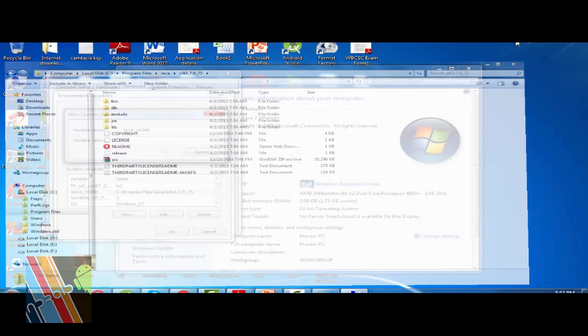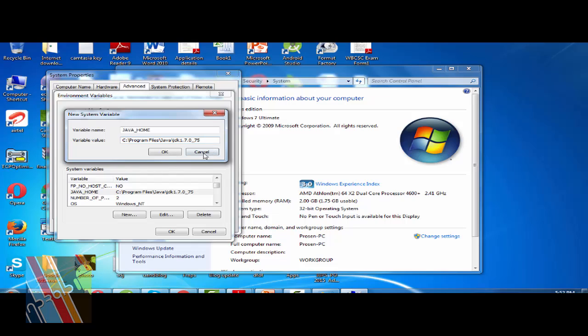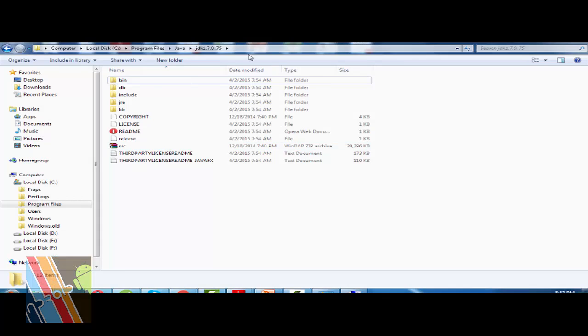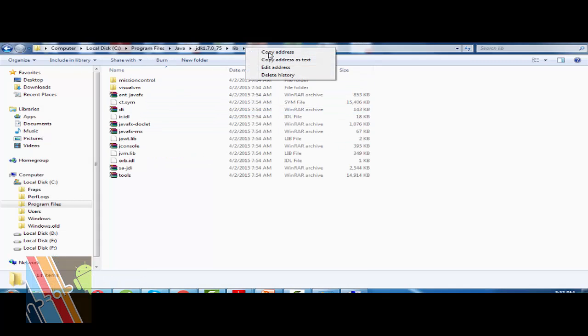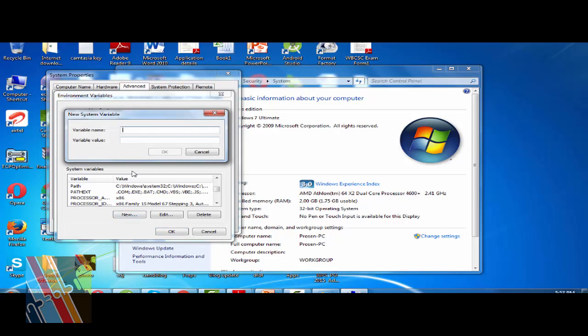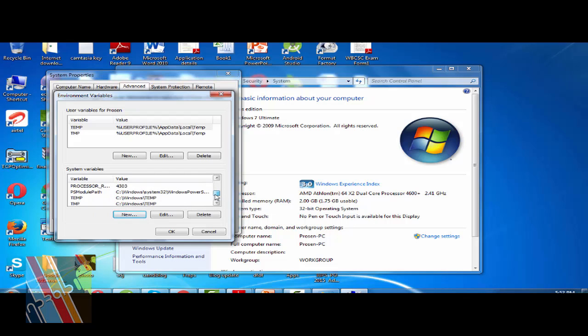Copy the address and then make OK. Here I have already set up my Java home, and for class path you have to also go to lib and copy it and then click on new. Keep the variable name as class path and paste the value here, then make OK. I have already set up my class path here.